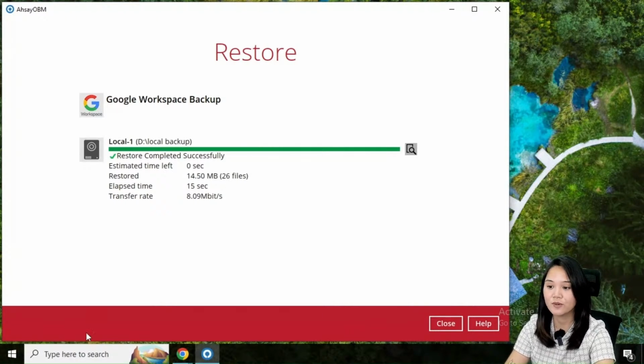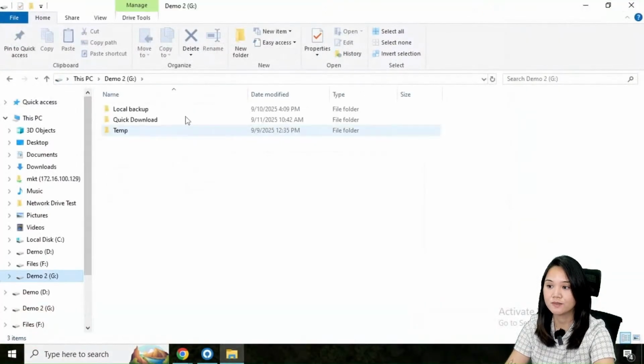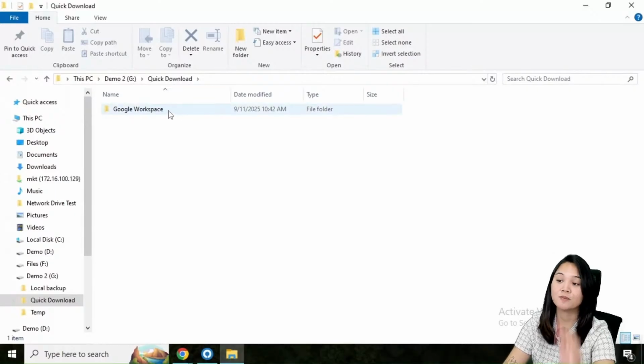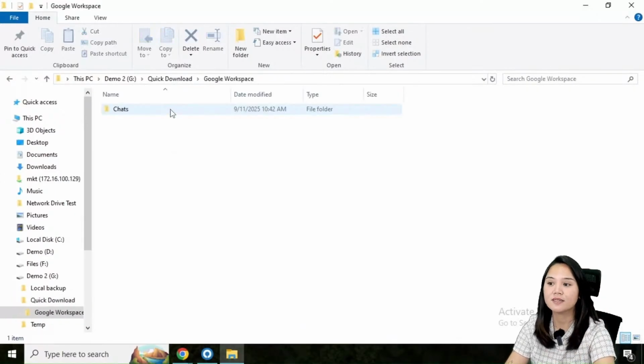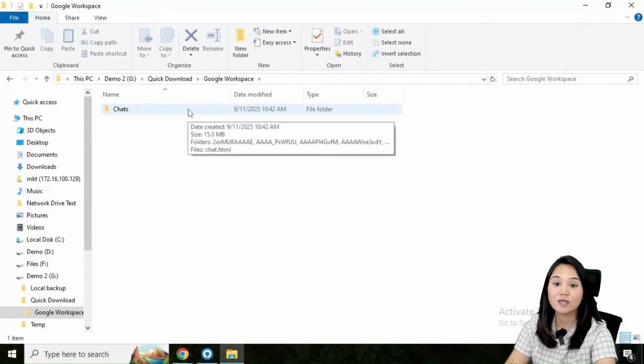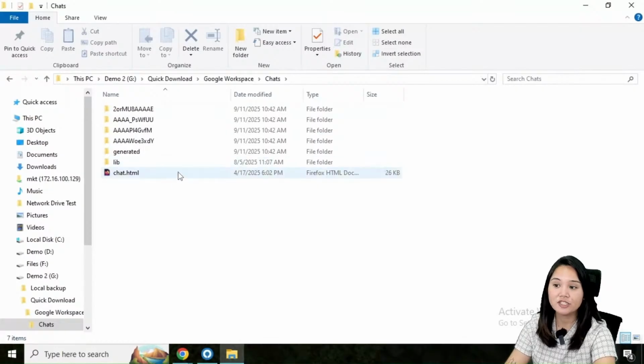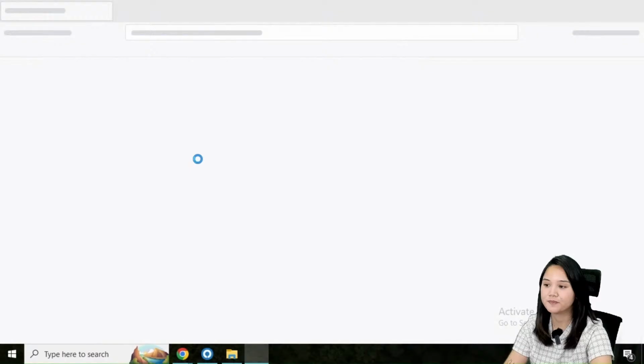So after a successful restore, let's go to the local destination that we have selected earlier. So we can see a folder named Google Workspace. So let's open that, as well as the subfolder chats, until we reach the HTML file of the chat data. Double-click to open.